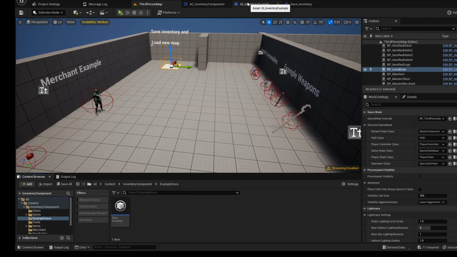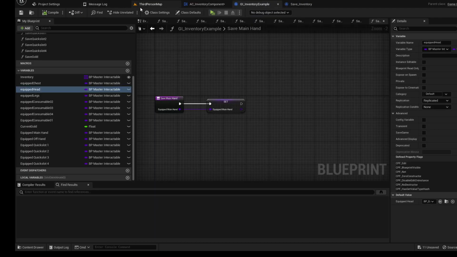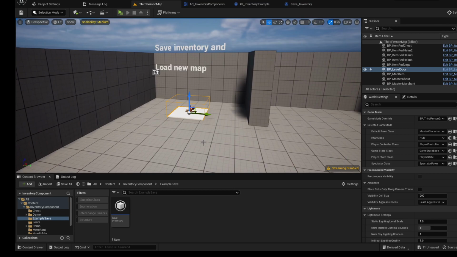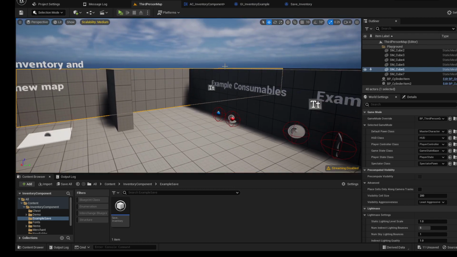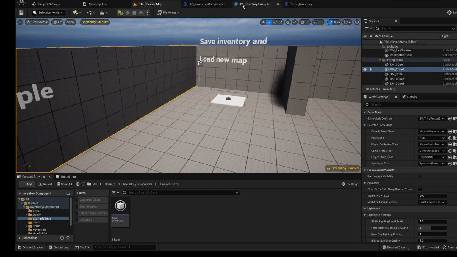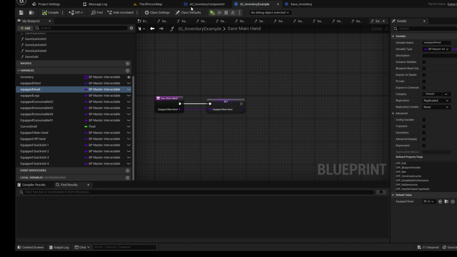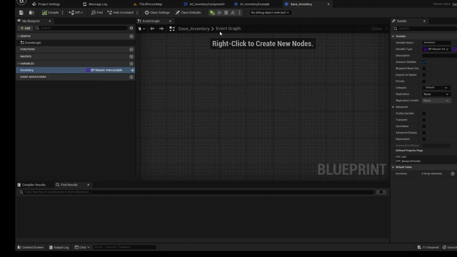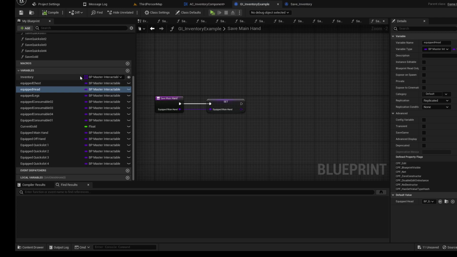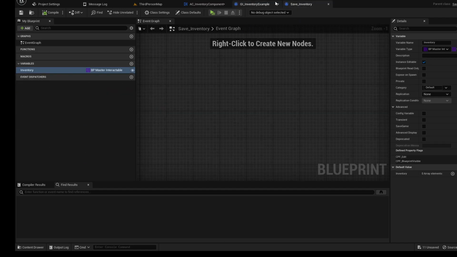And basically, we set up this game instance before. That is for saving stuff between levels. So if there's only something you need to save between levels, then that's fine. But basically, instead of a game instance, we could use a save game object. So it's going to work in pretty much exactly the same way. We just need the variables inside of this save inventory. So for now, I just added the inventory.